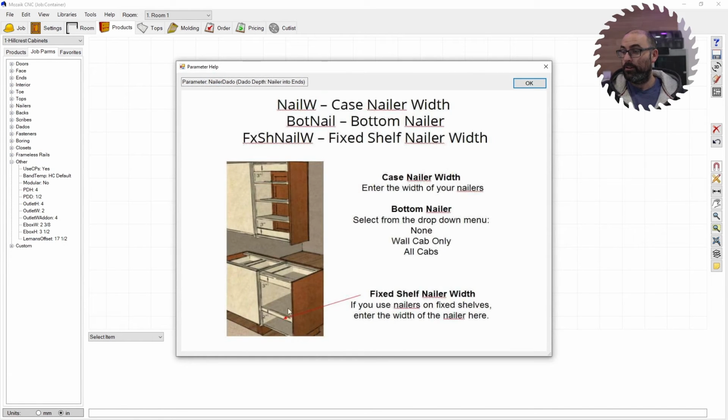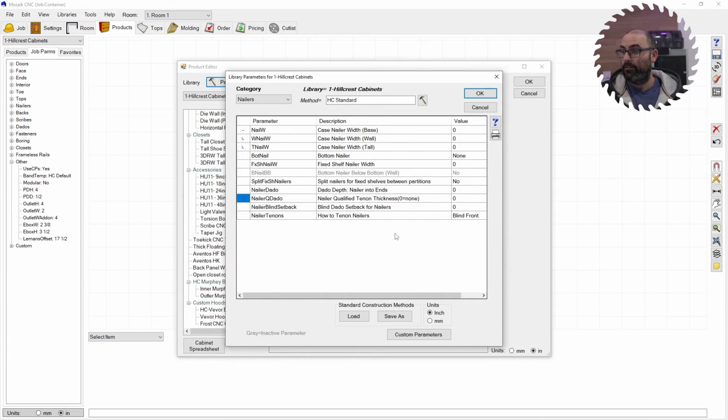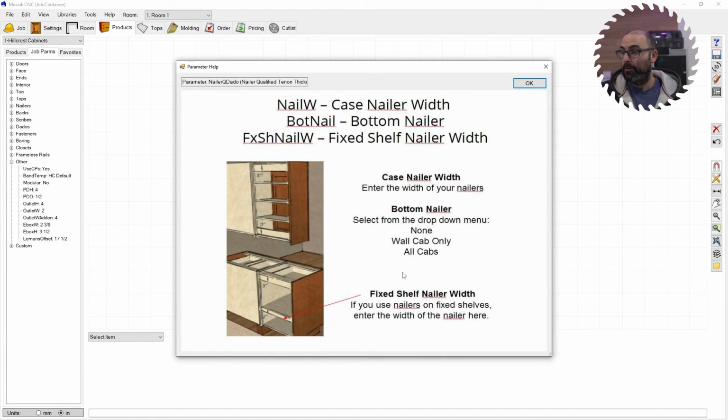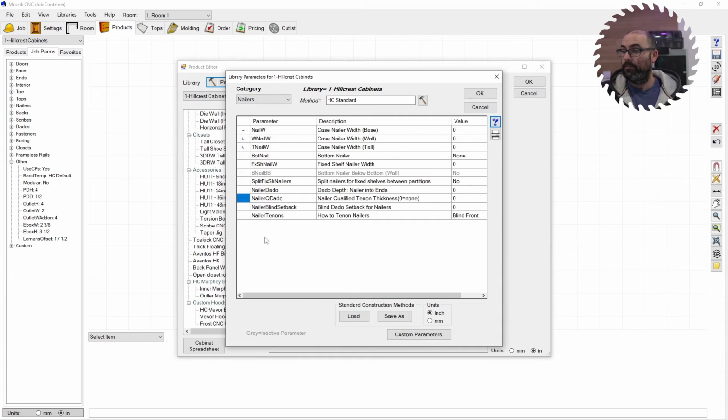Gives you an option for dados in the nailer. That's not a very good representation, but again, fixed shelf nailers if you want qualified tenon or a dado in there. That's all the options for nailers.